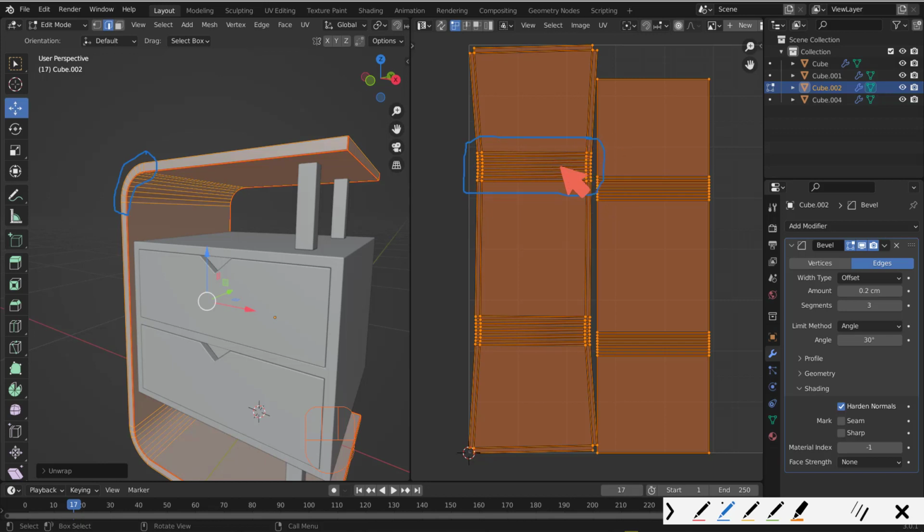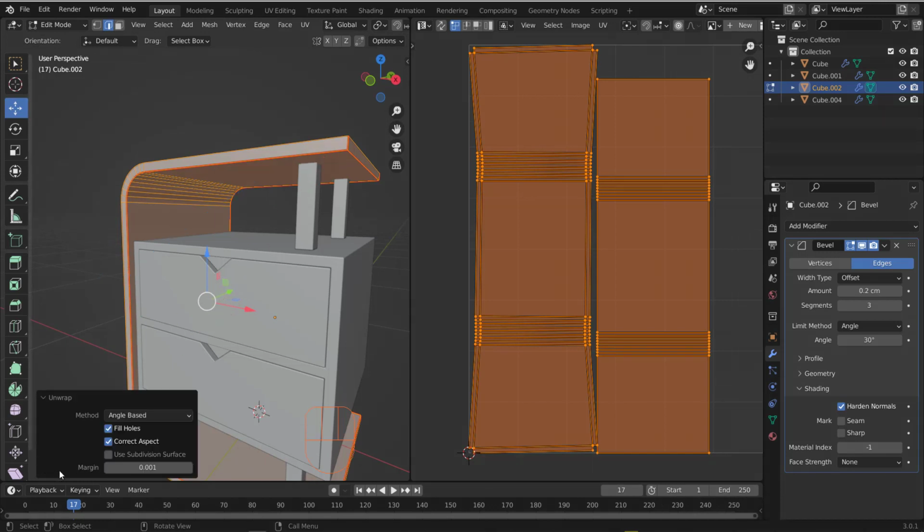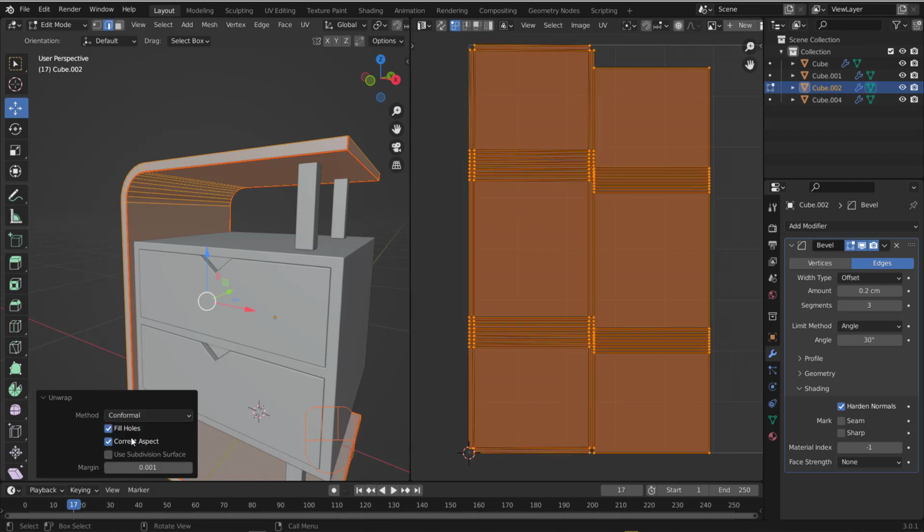When you make the unwrap in this window, you will have a menu right here that shows you the method of the unwrap. So now we worked with angle based, I can change this to conformal. Maybe conformal can give me a better result, and yeah, it does. So I will switch this method to conformal.